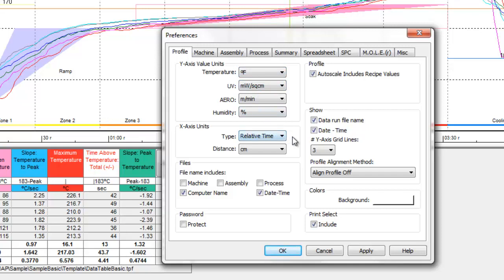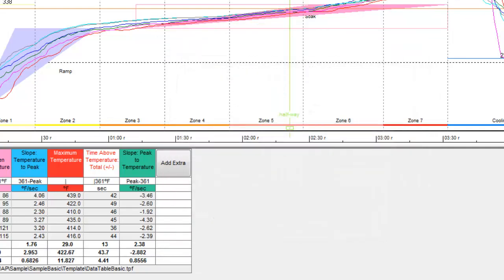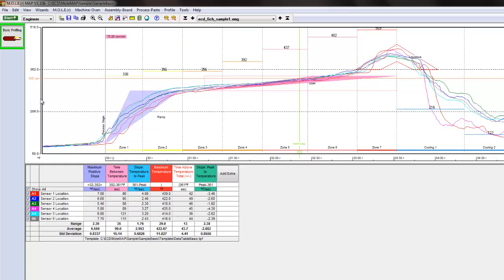If you don't want as many y-axis, temperature axis grid lines on there because it's getting too busy, you can change that down. Say you only want a couple in there to go with the references that you've created. You can set that under this File Preferences. If we hit OK to that, that's going to bump us down to just two of the default reference lines there and clean up the graph a little bit for us.